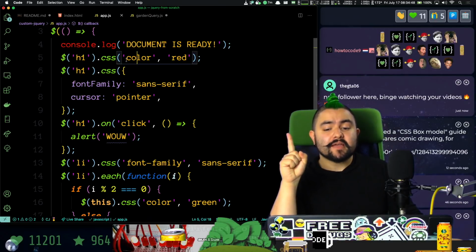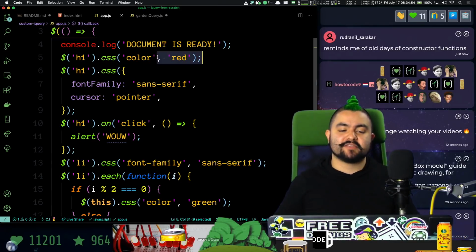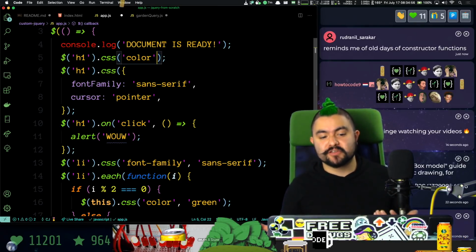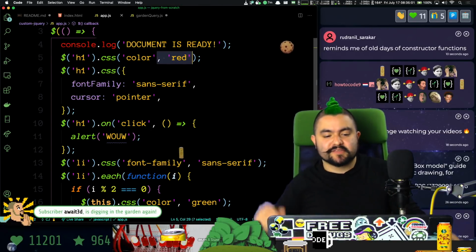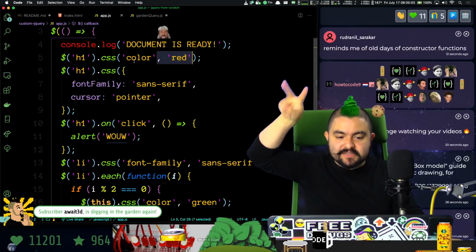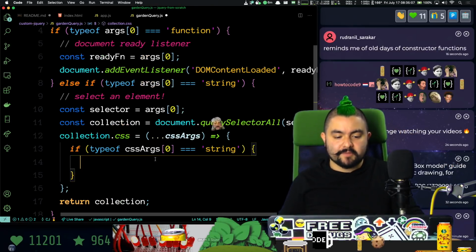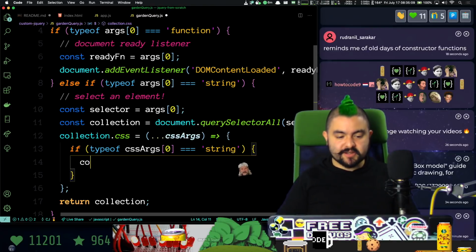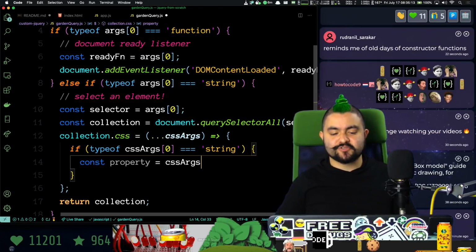Now, what's different is in jQuery, if you only pass in the first parameter, that actually returns the computed style. We're not going to implement that. We're just going to assume that they're setting the style. So let's get this working. If I pass in 2 strings, we want to set this style property to be that value. So if the first argument is a string, we'll say the property is, and actually let's use destructuring.